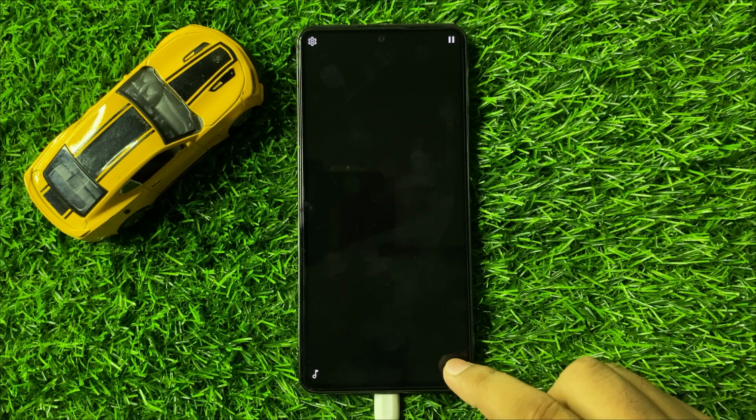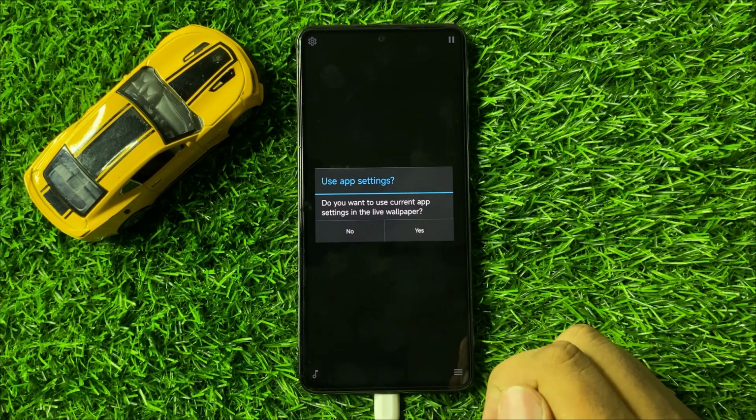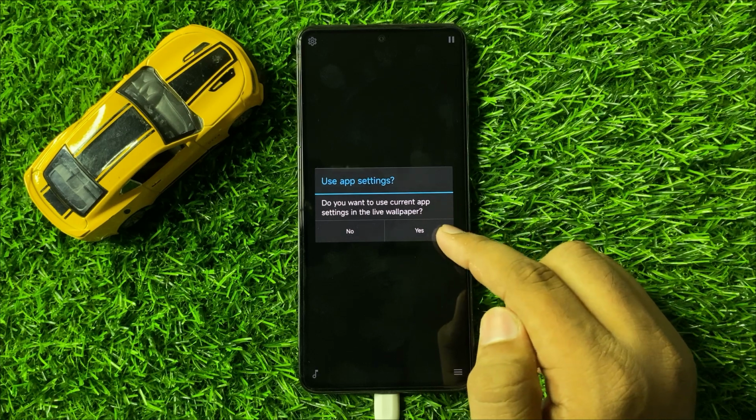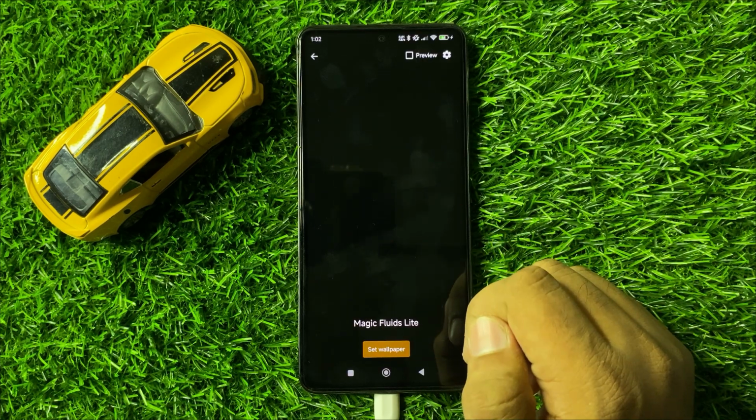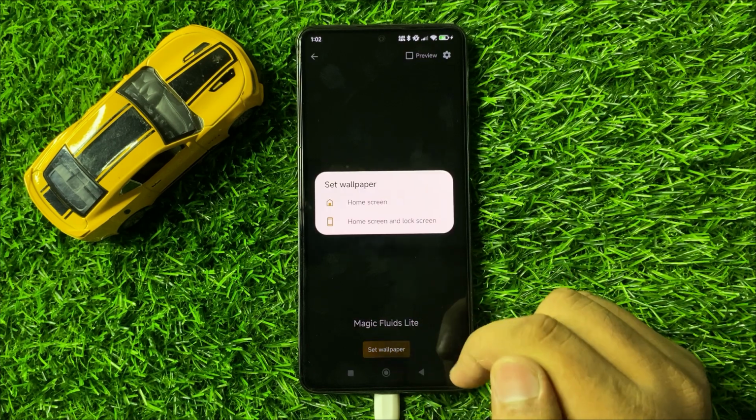and then again click on this menu icon, and then click on set as live wallpaper. Now from the pop-up click on yes, and after that click on set wallpaper.